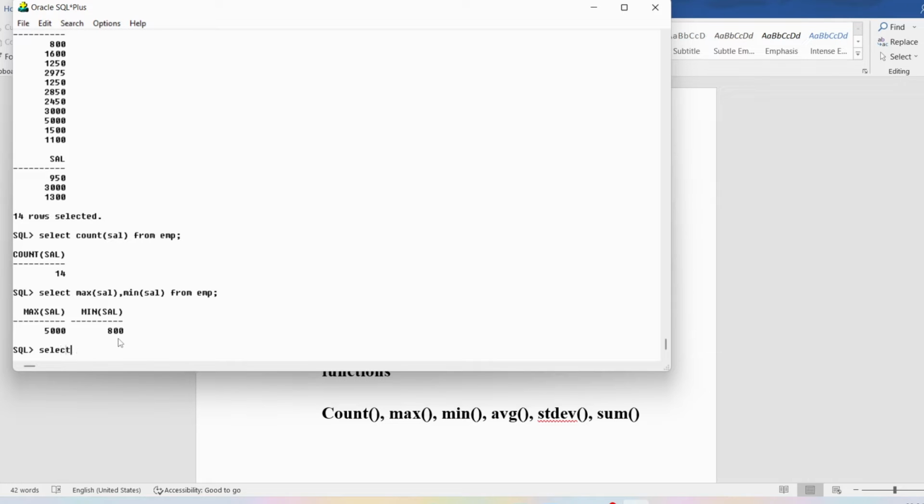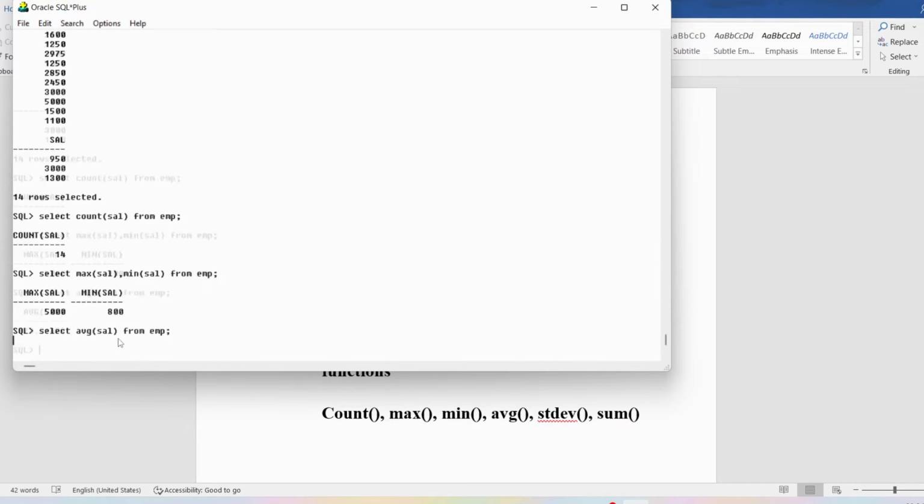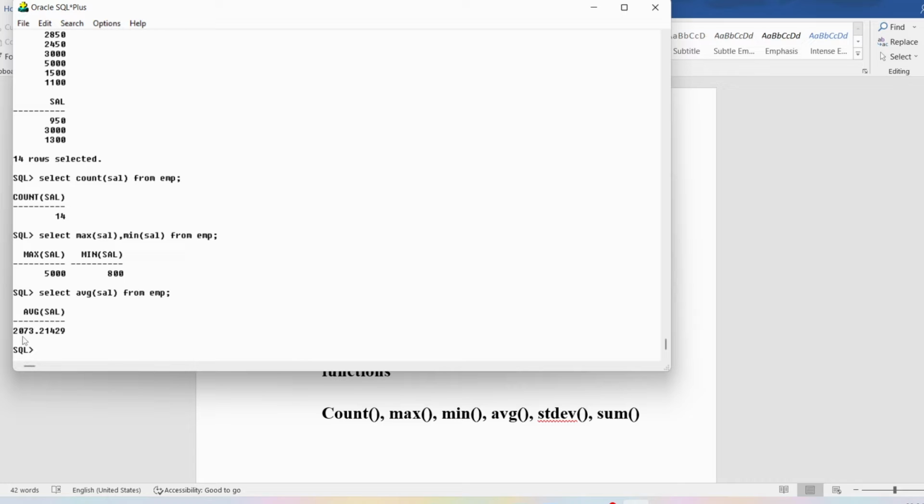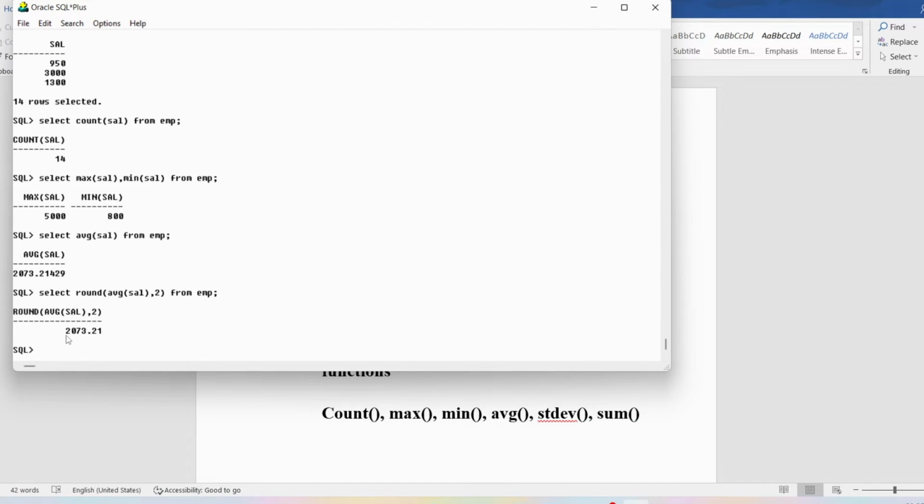If I want to compute the average, then AVG of salary, SAL, from EMP. What is the total sum of salary? 29,025. How many rows are there? 14. So 29,025 divided by 14, what value are we getting? 2073.21429. If you want to round off to 2 decimals, then you can use the round function: AVG, computing the average on the attribute called salary, and you round off to 2 decimals, from the EMP table.